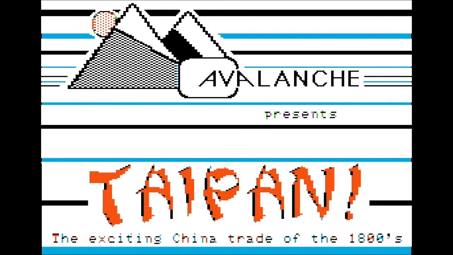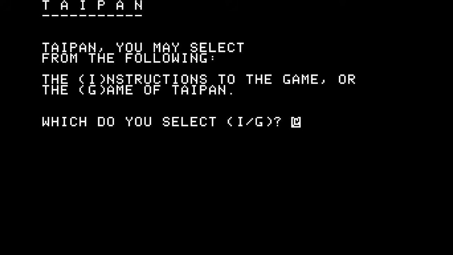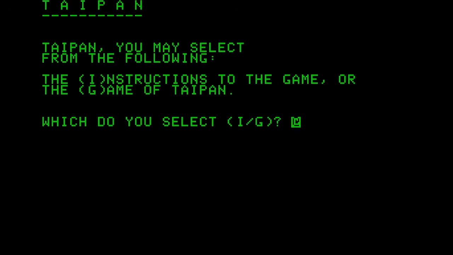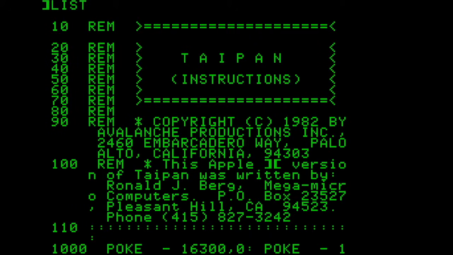I did find a version of the game that includes built-in instructions. Here's the color splash screen, using that same Taipan font. If you had a cracked version, you probably never saw this screen or the option to view instructions. I know I didn't. Switching over to monochrome for now, if I break into the instruction program and list the start, you can see that the actual programming for this Apple II port was done by Ronald J. Berg for a company called Mega Microcomputers. Just a neat side note.